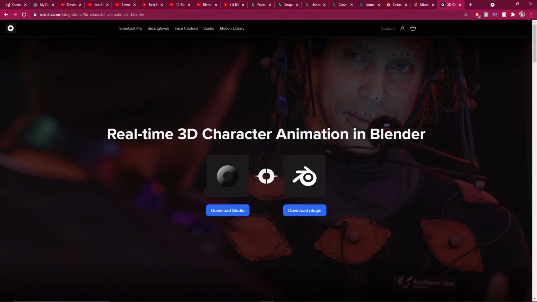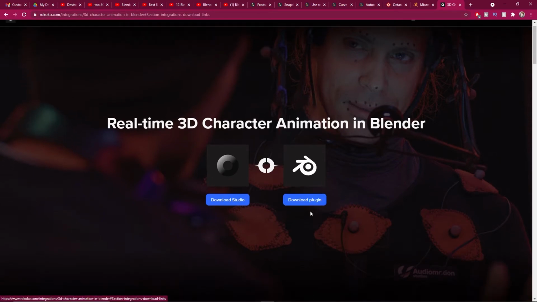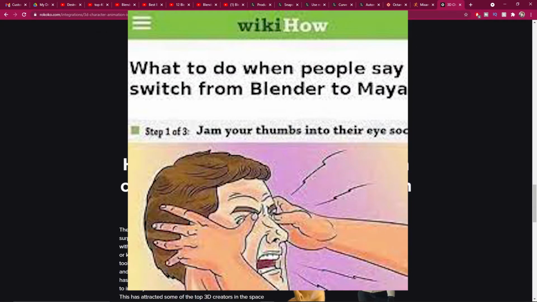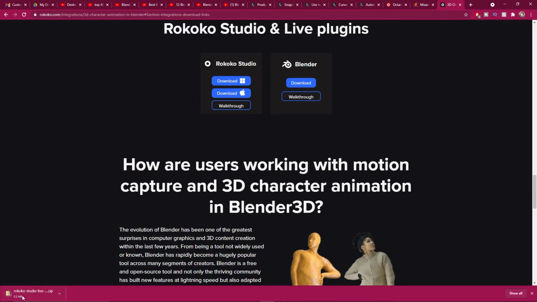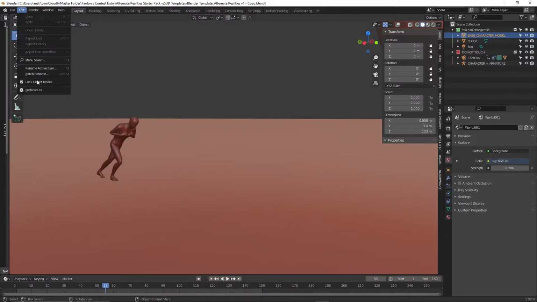First thing you're going to want to do is go to the Rokoko site. The link will be in the description. If you're using Blender, download the Blender plugin. If you're using it in a different program, I'm sorry, I haven't taken a look into it and I cannot show how to do that. What you're going to want to do is then download this Blender file, which will be the Rokoko Studio Live.zip.